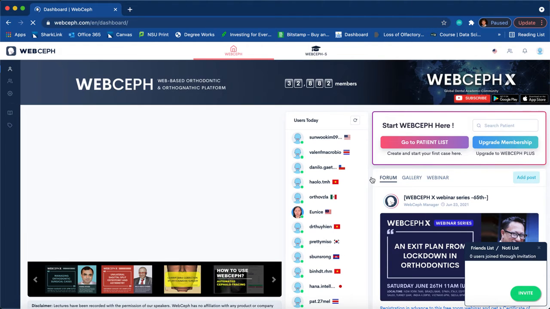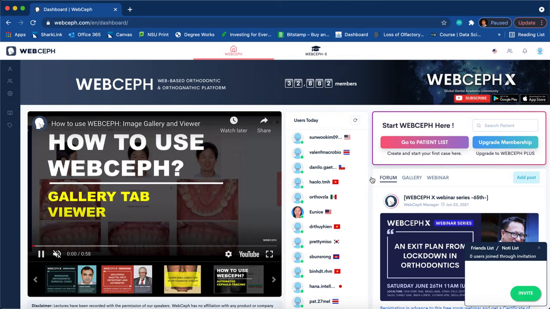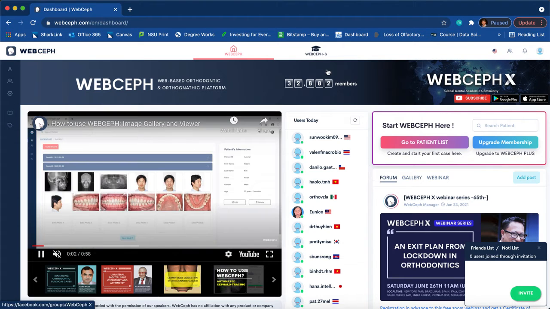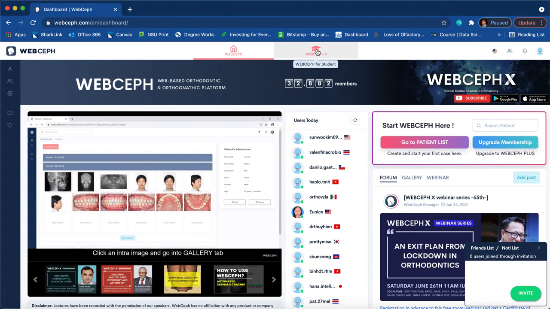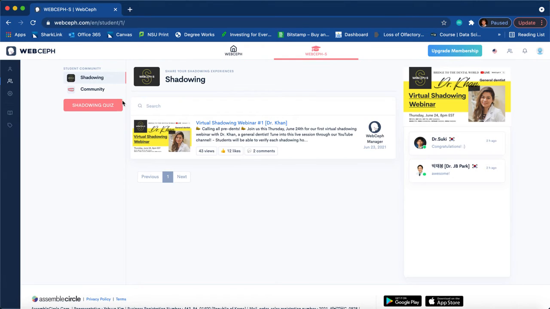After you log in with your account, you'll see our main page. Click on the WebCeph S tab here on the right. Then click on this pink icon that says Shadowing Quiz.